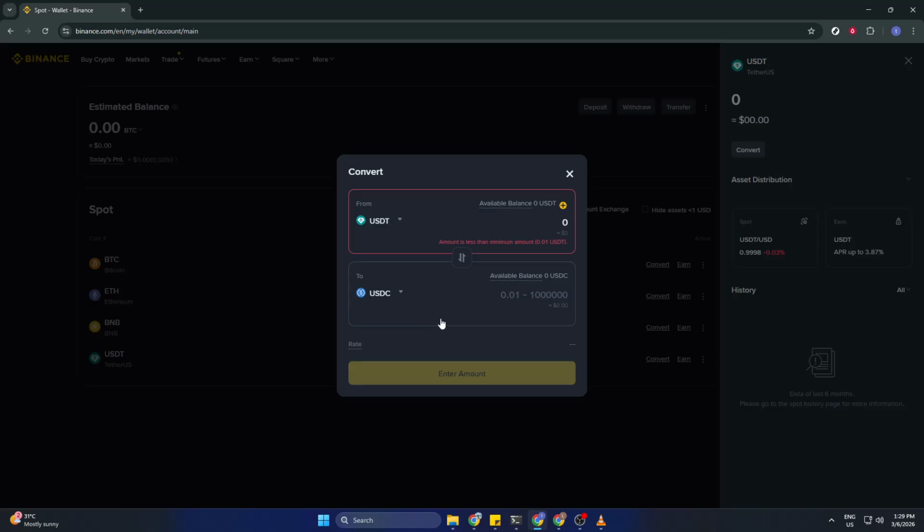And that's the full path from a Google search to choosing USDC in the Binance Convert tool, all set up for a clean, straightforward conversion.